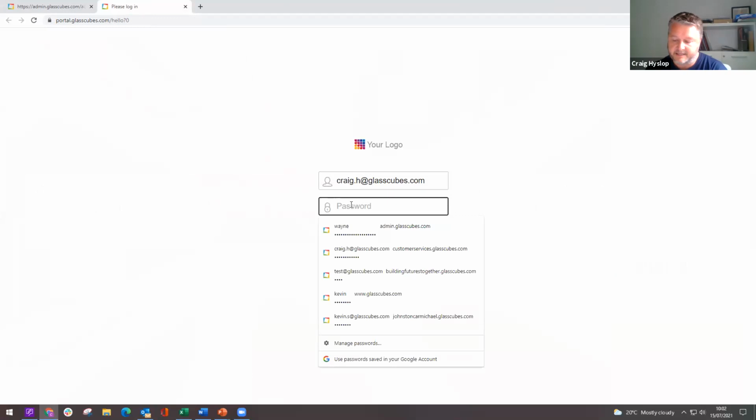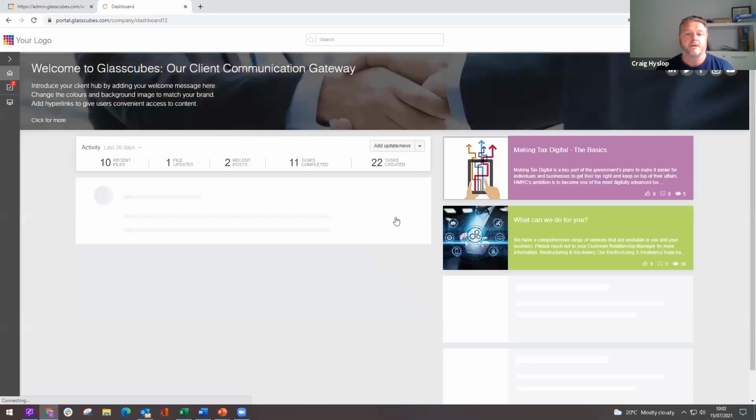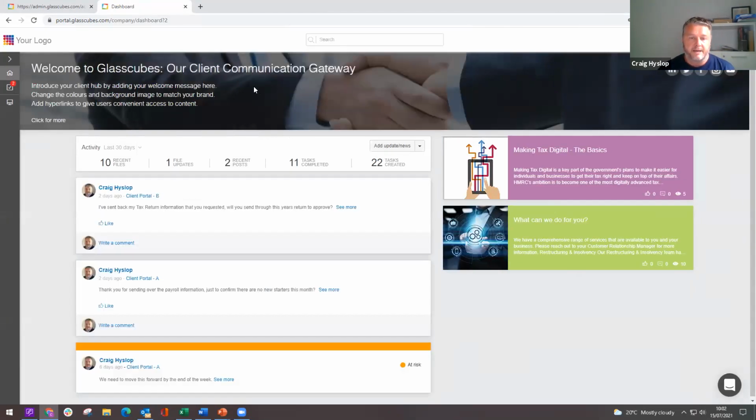So Glasscubes is accessed via the cloud, and you simply log in by invitation only. So it's a partitioned, invitation only platform. You log in and receive an invitation and you'll create a username and password. When you log into the platform, Glasscubes can be white labeled and completely branded to your organization's firm's account. This is the main dashboard area, which I'm going to come back to.